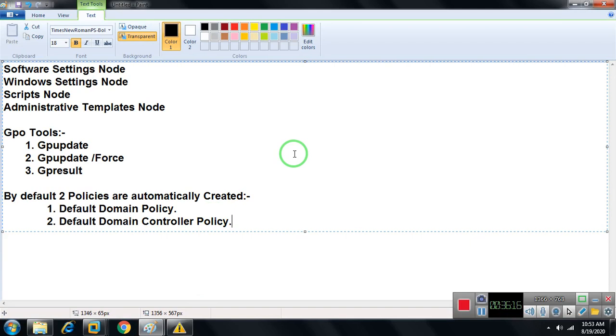In this lecture I've given you only the basic things, an overview of what group policies are in Server 2019.